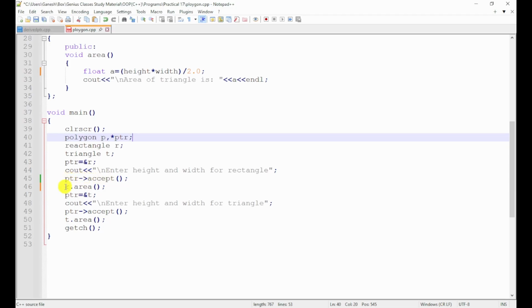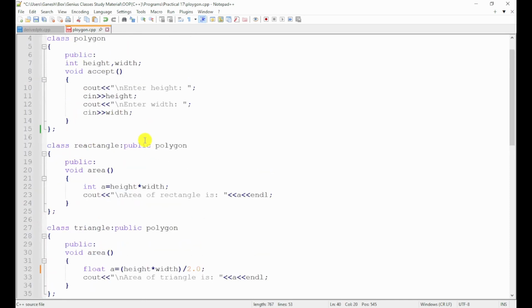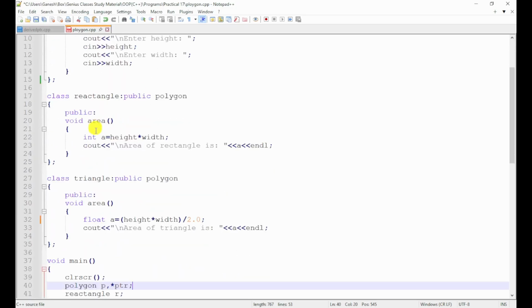But after that, to calculate the area, I cannot use PTR arrow area. Why can I not use that? Because area is inside the rectangle class, which is not a base class. The pointer is of base class. So that's why the pointer can point to the accept method, height, and width variables only. It cannot access the area method directly, which is inside the rectangle class.